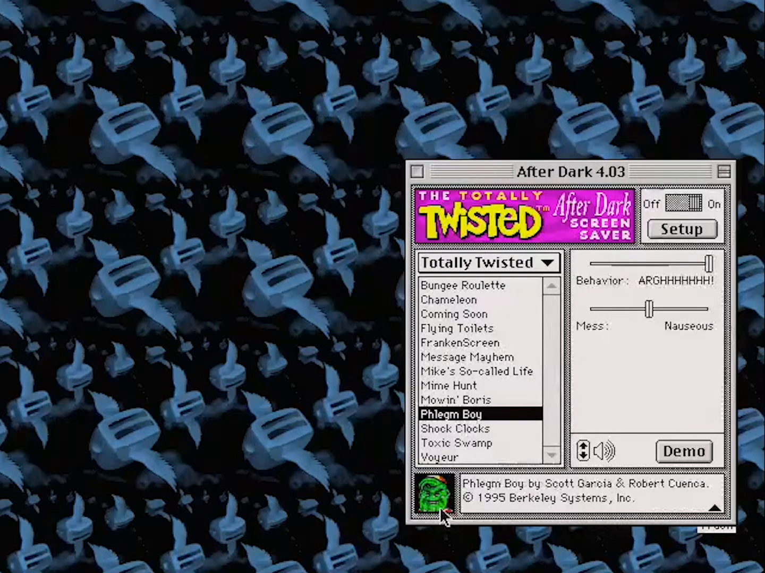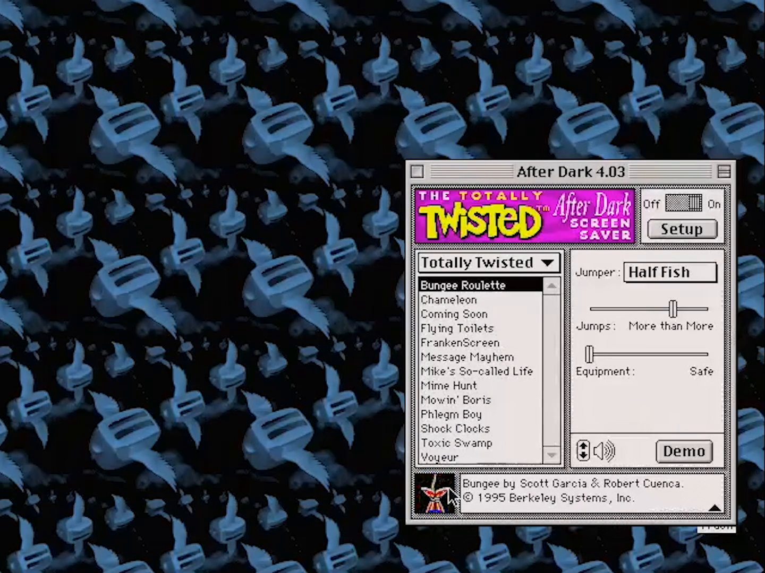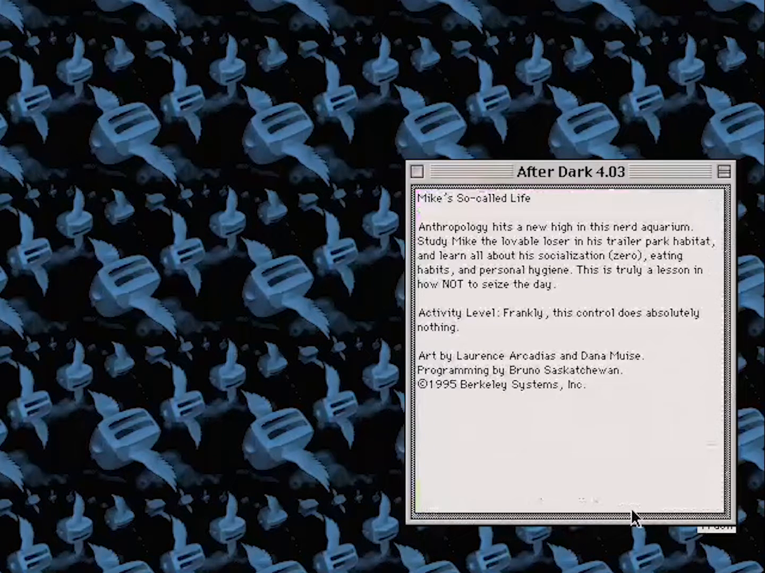The little icons for each module will animate when clicked. These sit next to an info box that can expand to reveal a bit more about what the module is, the settings, and who made it. This one is Mike's So-Called Life, and I think it's my favourite in the bundle.